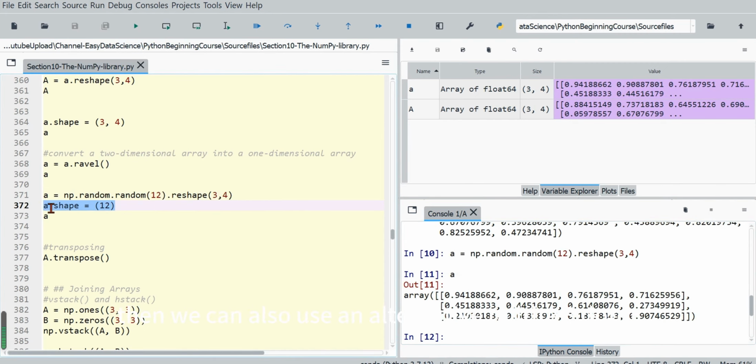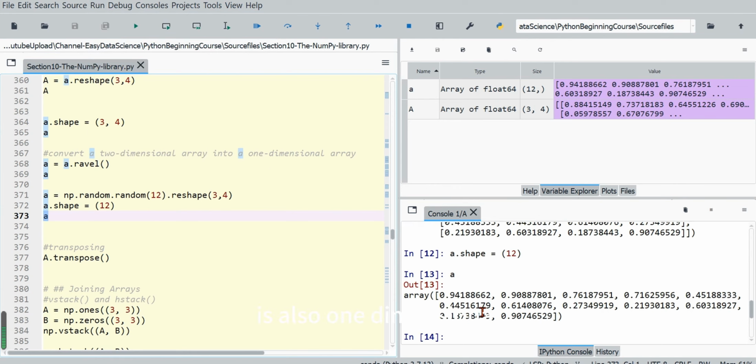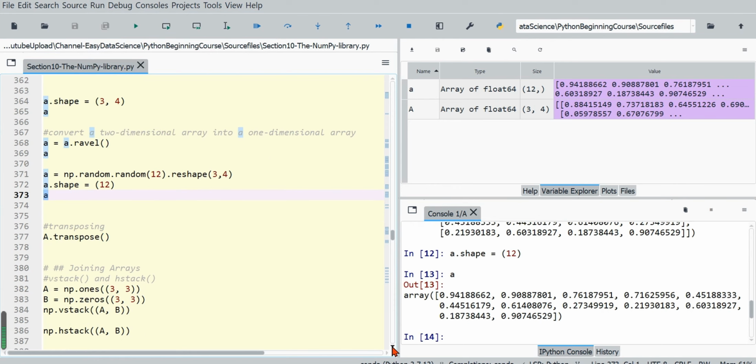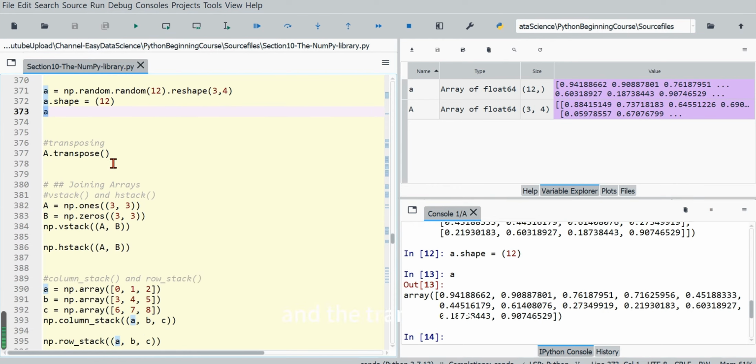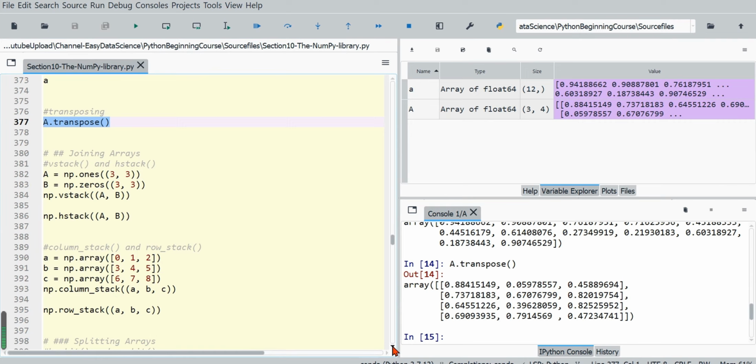Then we can also use an alternative way. A.shape = 12, because here is a one-dimensional 12 in the parentheses. Then we'll see A is also one-dimensional now. And for the transpose, we can write A.transpose(). Then A will be a 4 row by 3 column matrix now.